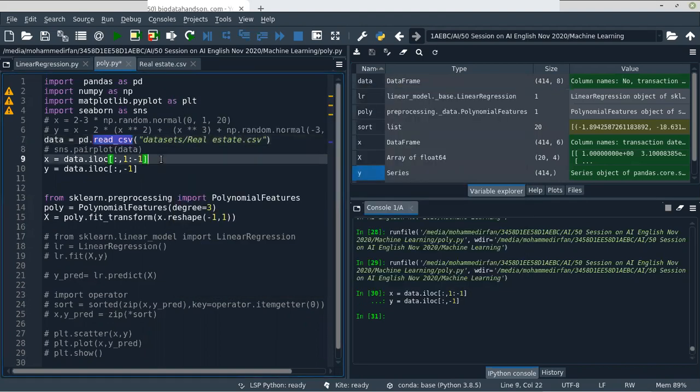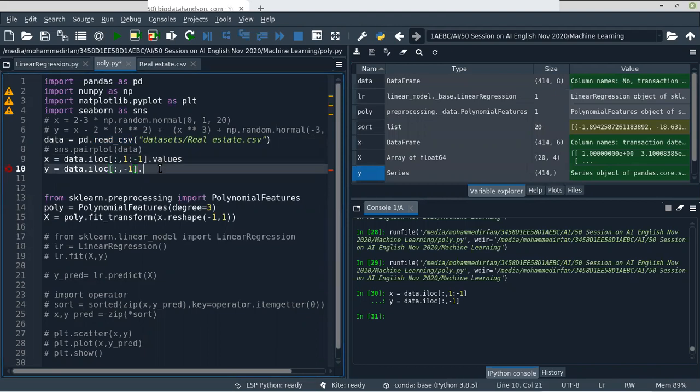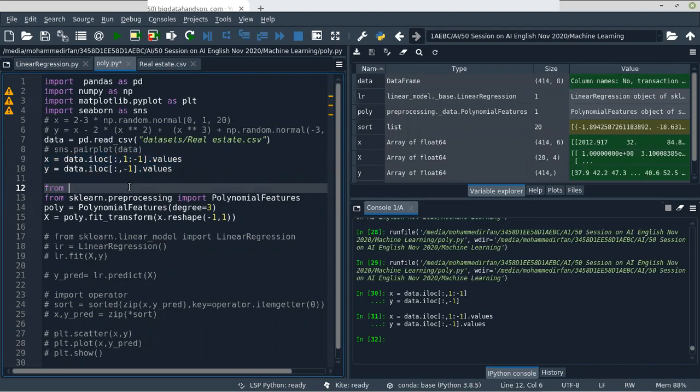Okay, now this is a data frame, so we'll convert it to a numpy array using .values. The same for y. Now we'll split the dataset into training and testing. We need to import train_test_split from the sklearn library, from sklearn.model_selection import train_test_split.